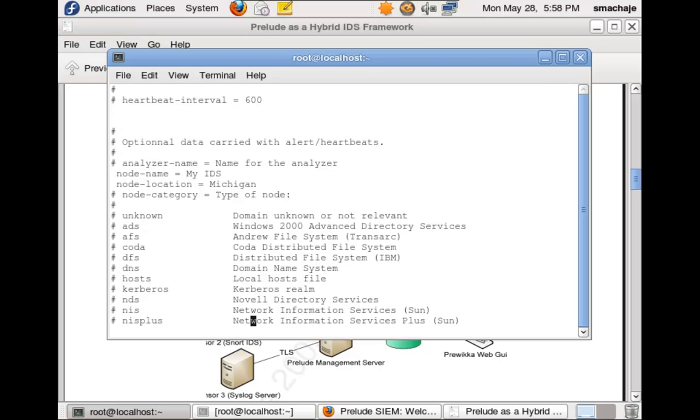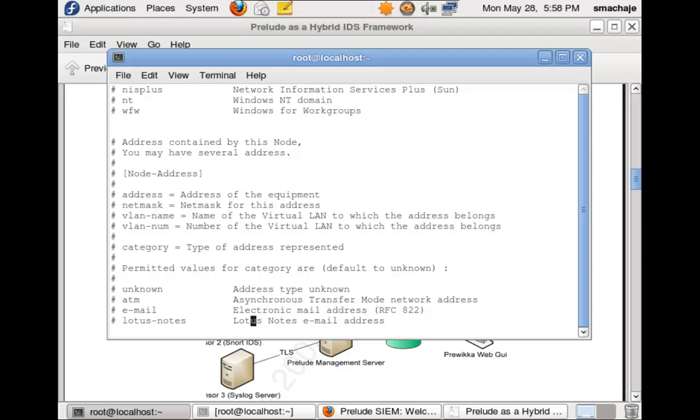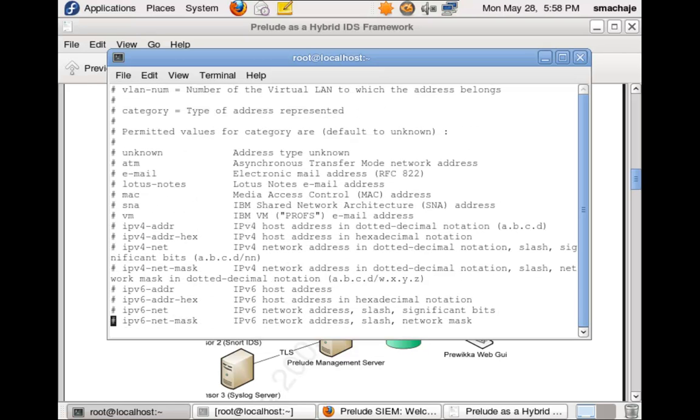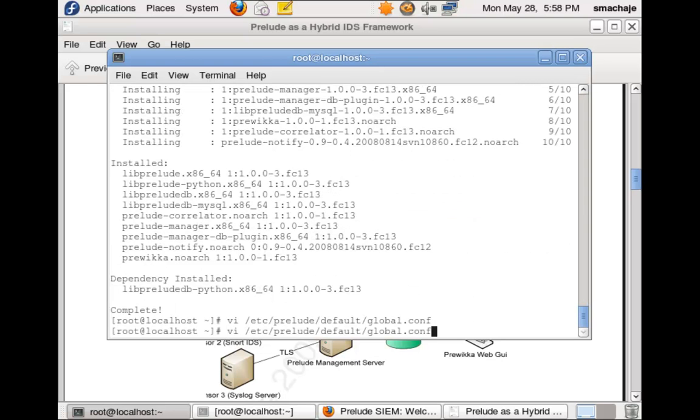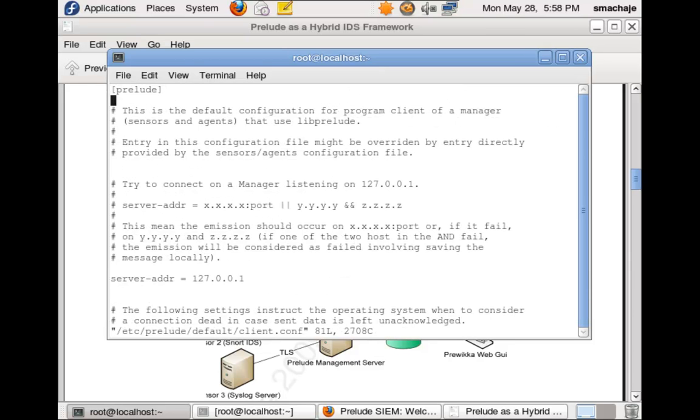Okay, so with this information in place, this is fine. Let's go ahead and put the address, and in the address we'll go ahead and put 127.0.0.1. All right. So with this in place, let's go ahead and close this file. Now let's see what other files we have here. We have also the client.conf.